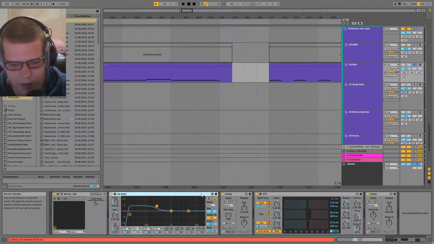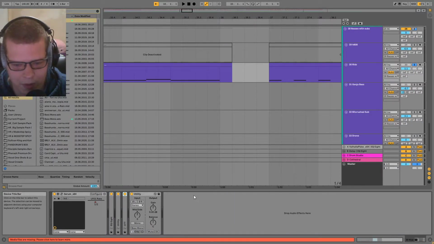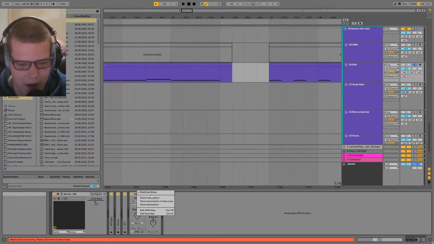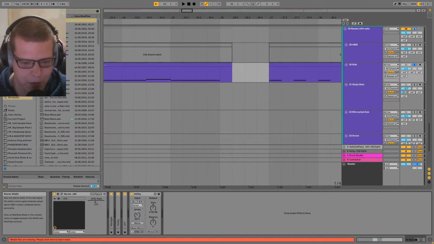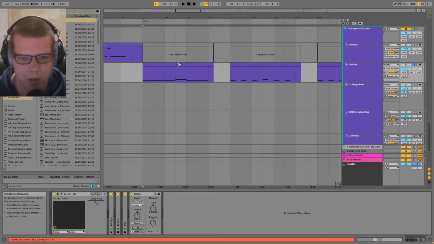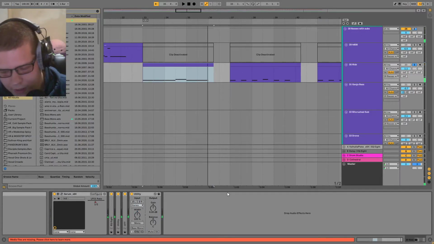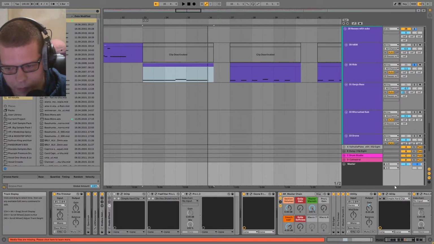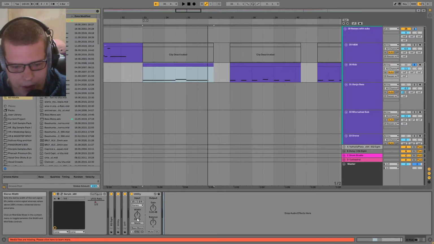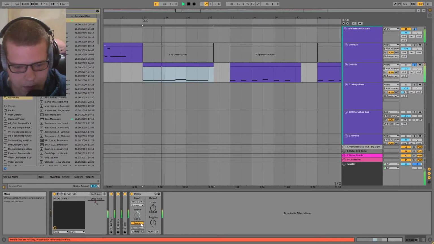So what you do is you open up a utility, and by default, it's set to this width knob, which is absolute trash, right? Let me show you how that sounds. That sounds bad. If I go into mono, it's not great.